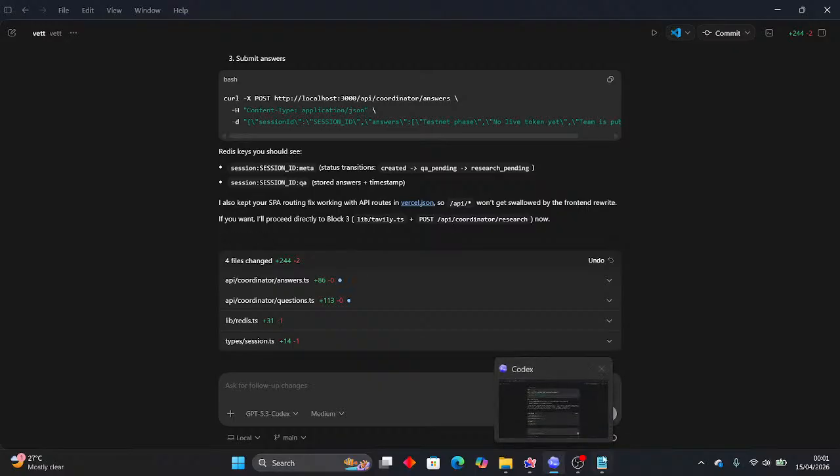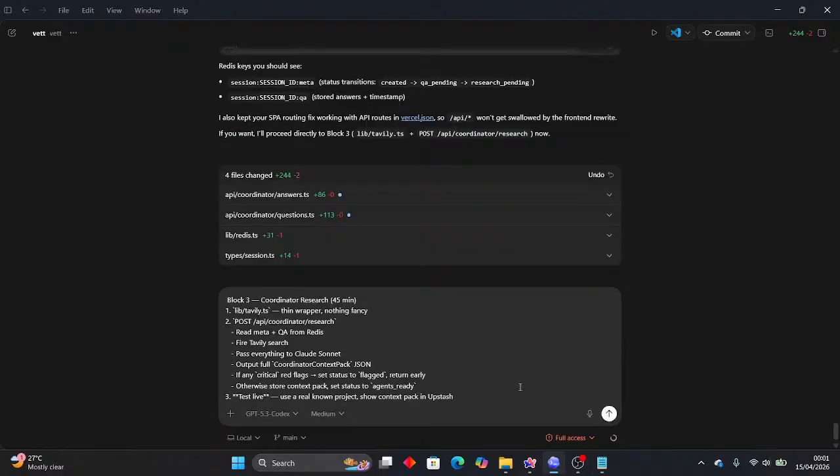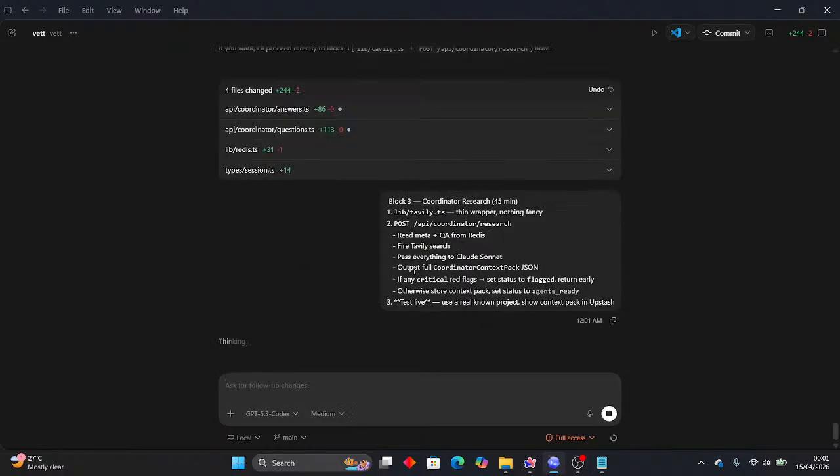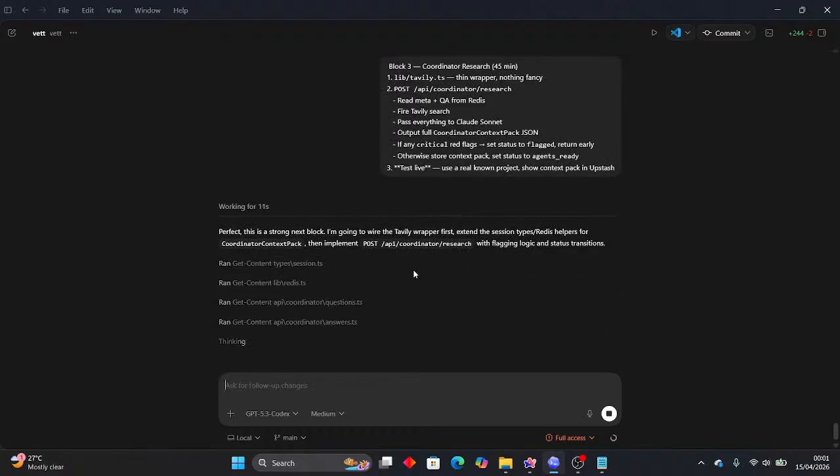We are just going to go straight to the next block, which is the coordinator research. Don't mind whatever this is showing, it's not going to take us that many minutes. I mean, AI is fast. And then let's go straight to the next one. Okay, now Codex is working on the next one, so let's just wait for it to load.